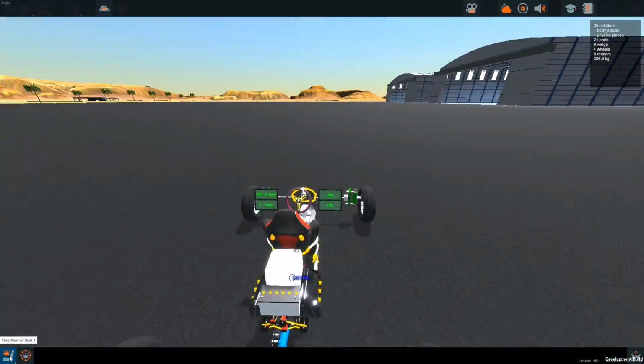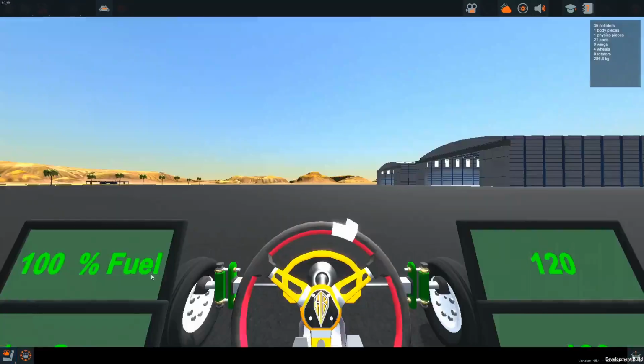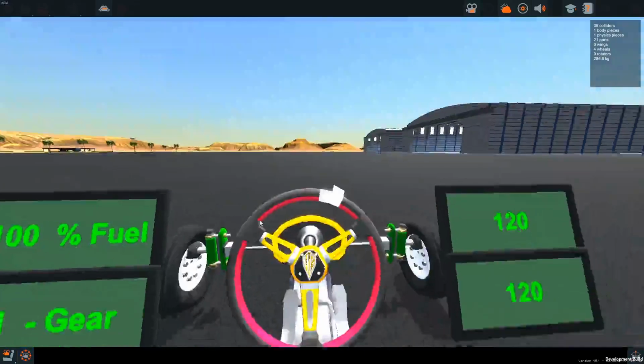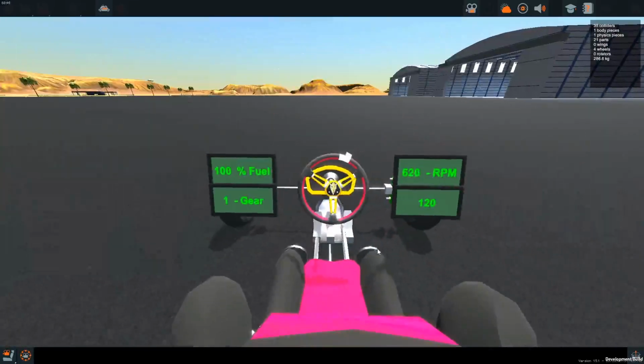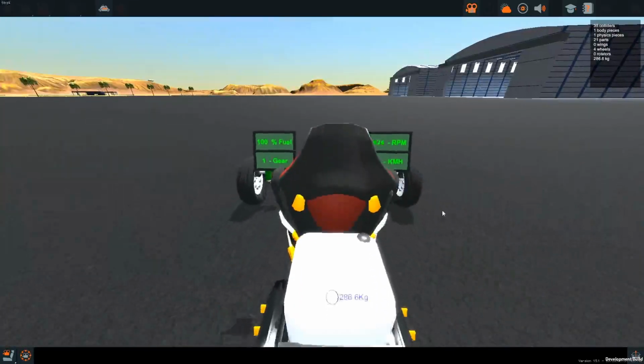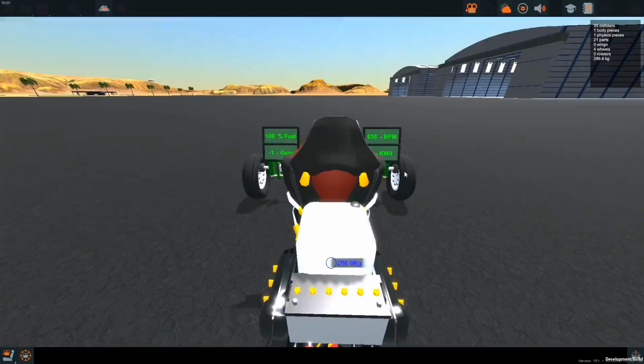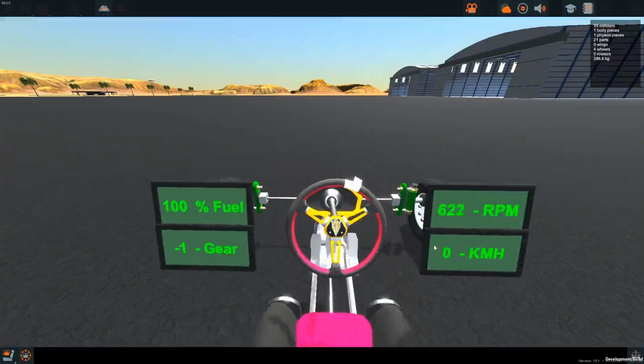Taking view of seat 1 in the bottom left, we can't really see a whole lot, so we'll leave that there. But as you can see, we have 100% fuel on the top left. Our gear is being shown. The other two values aren't showing up, but as we start the engine, it'll show up. And if we drive forward, you can see it shows the speed. Now it is showing negative, meaning that our speedometer is backwards.